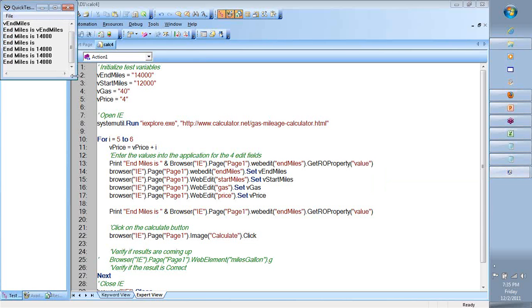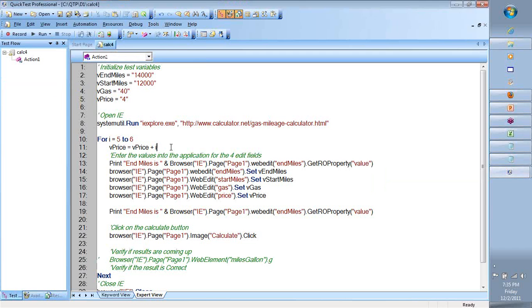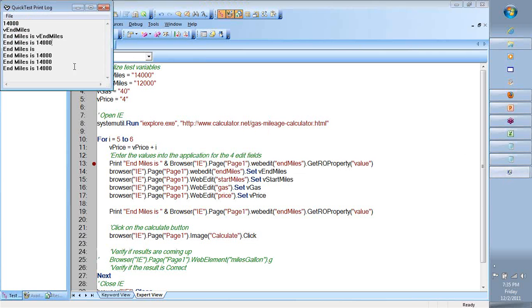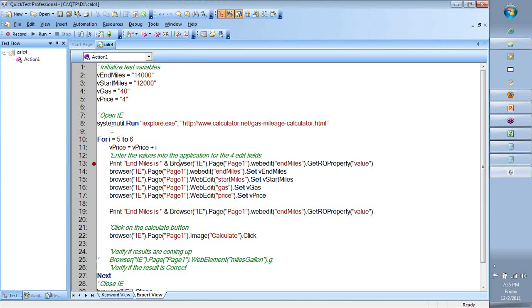Now let's look at the print log. Where do I see it? End miles is 14,000, 14,000. Why did it start with 14,000? Unless I go use a breakpoint, I don't know what is coming out. So there are also the old results. So I'll leave it right here, team, so that we can continue from day 3 onwards with this.